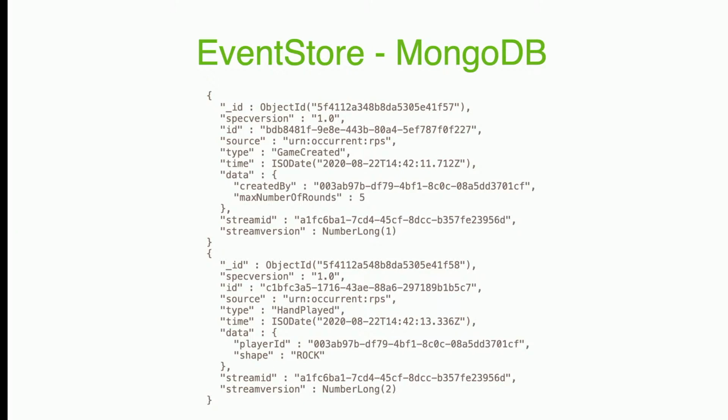I have not implemented global ordering. That's really hard. That's something Event Store DB has, global ordering of events. But that's a different discussion, if you need that or not.